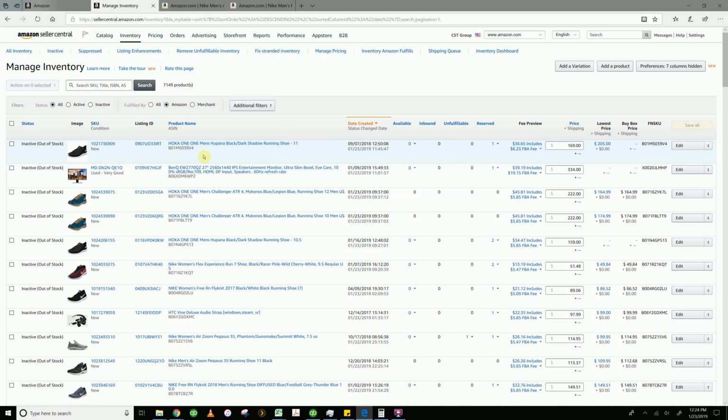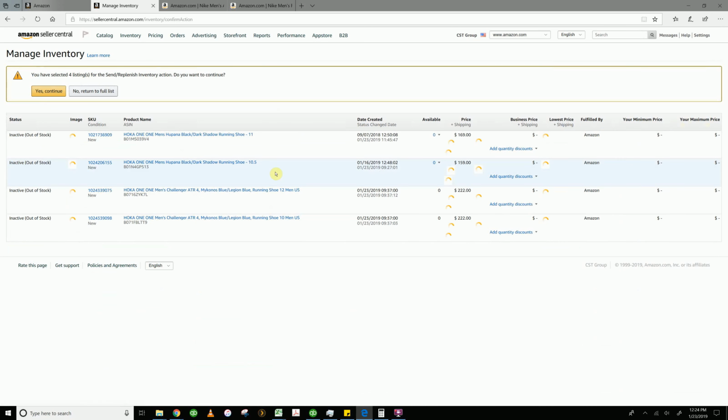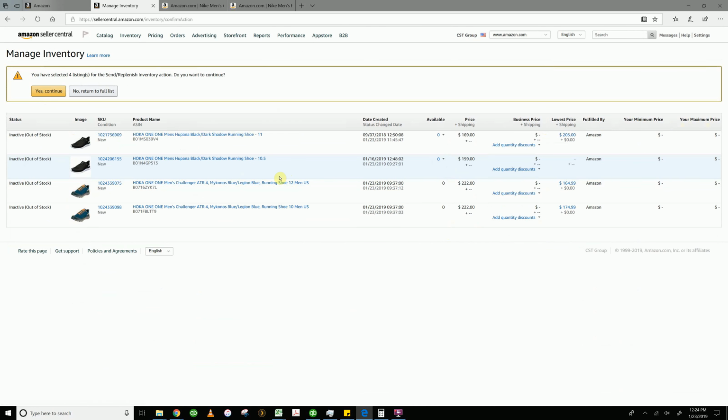Once you have added all of the different products that you want to send in your shipment, you come over and select each of these products. Say that's what we're going to send in. Go to the action page. We're going to go send replenish inventory. This is how we decide to start making our shipment. We go ahead and we do yes, continue. These are the ones we want to send in.